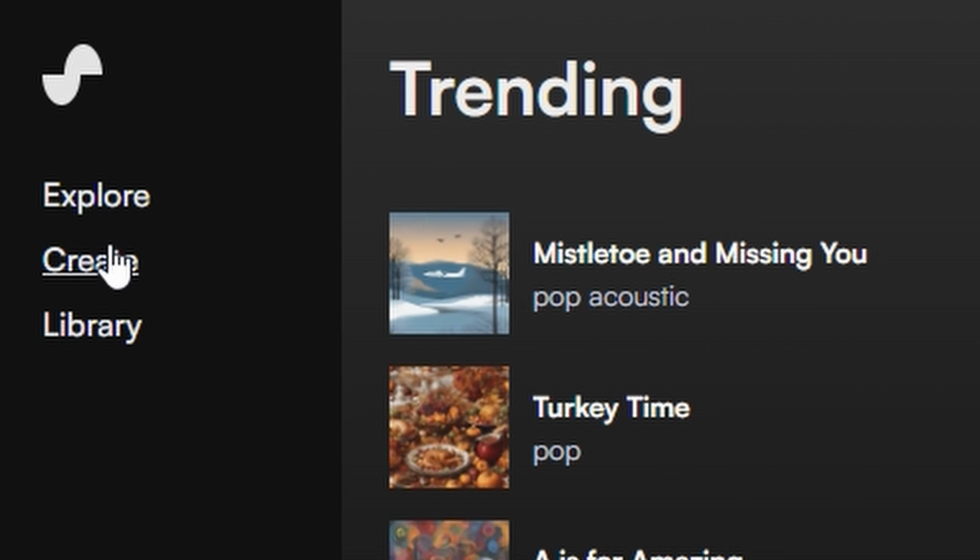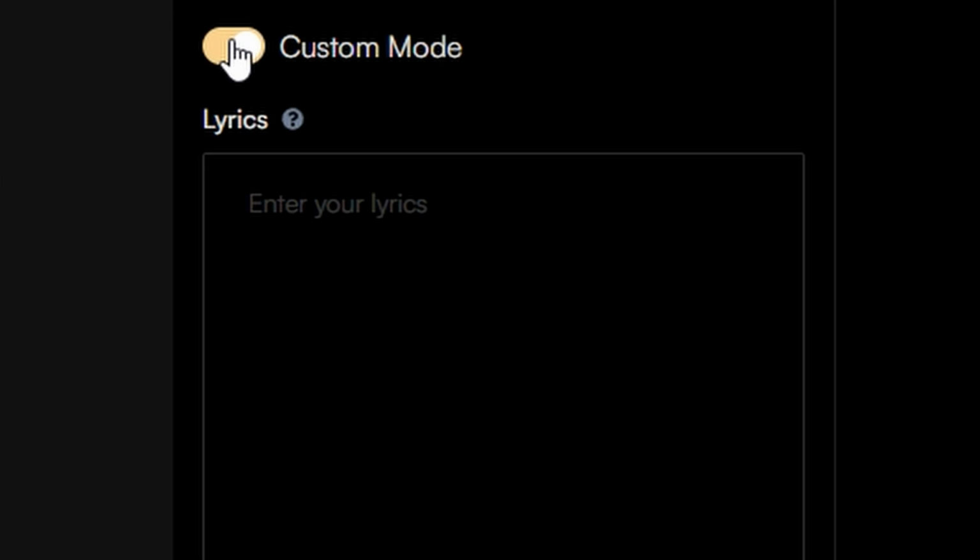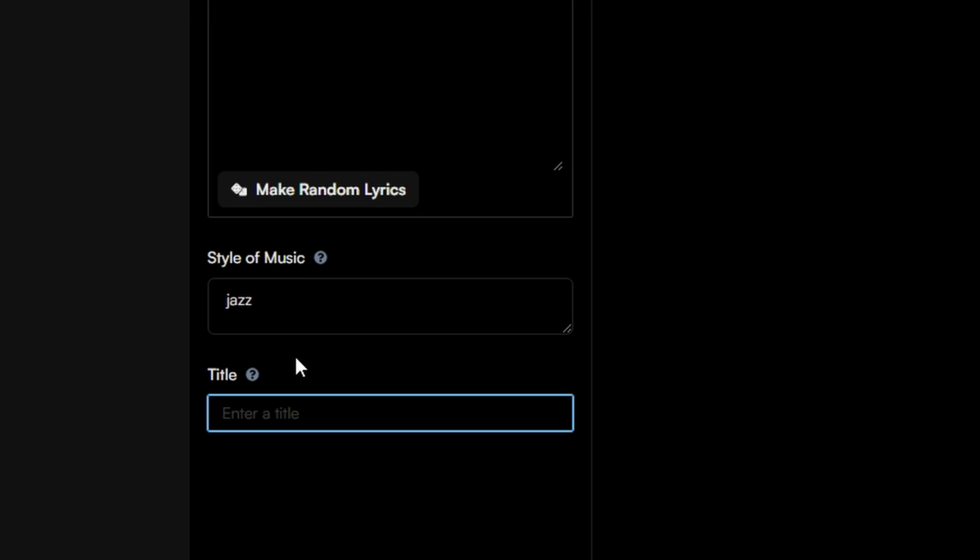Click on Create. Then enable Custom Mode. To generate an instrumental song, leave the lyric box blank. Then type your desired style of music. Then add a title. Press Create.